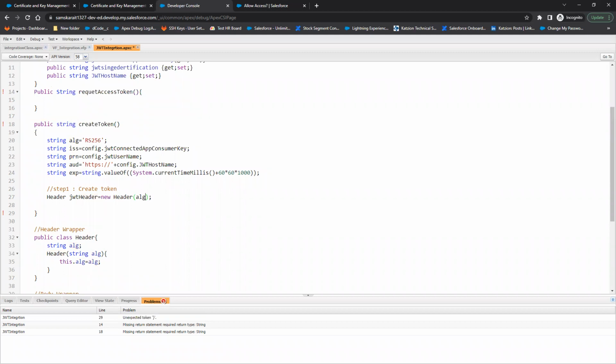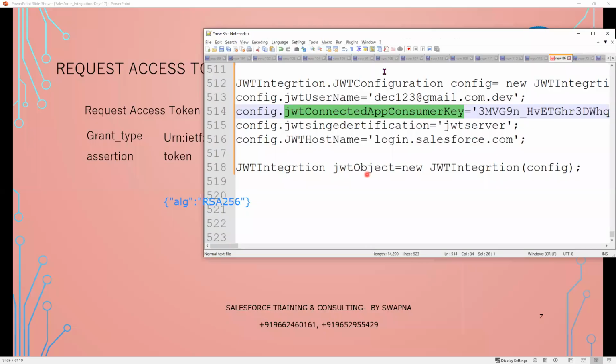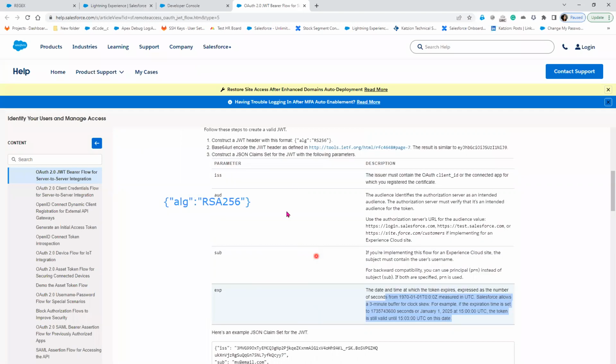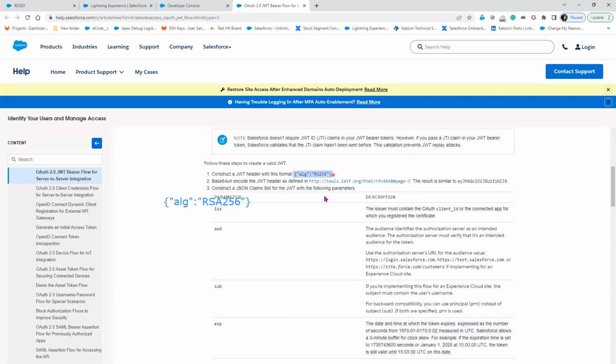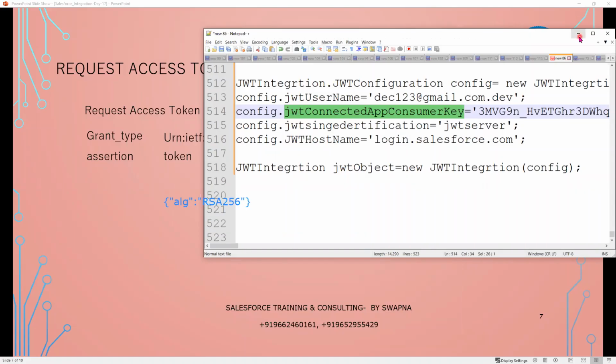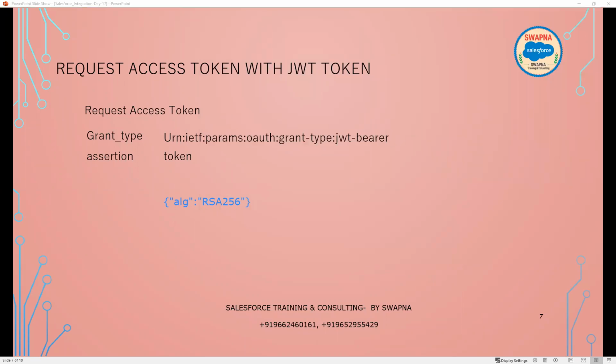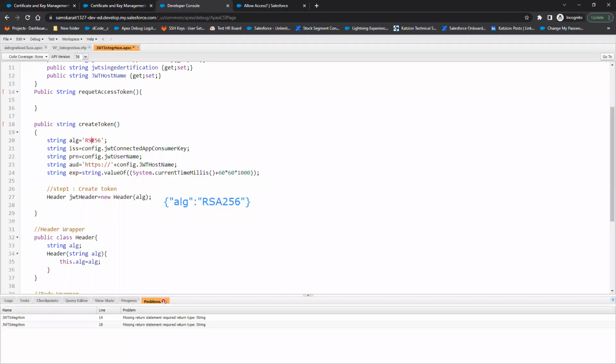When I pass this, how is it going to be implemented in the backend? In the backend, it is going to be curly braces, key is ALG and the value is RS256. This is exactly how it is going to be built at the backend. That's what is suggested by Salesforce also. Let me show you the documentation. In the documentation, the header format is ALG RS256, not RSA, it is RS256. That's what we are passing, RS256.